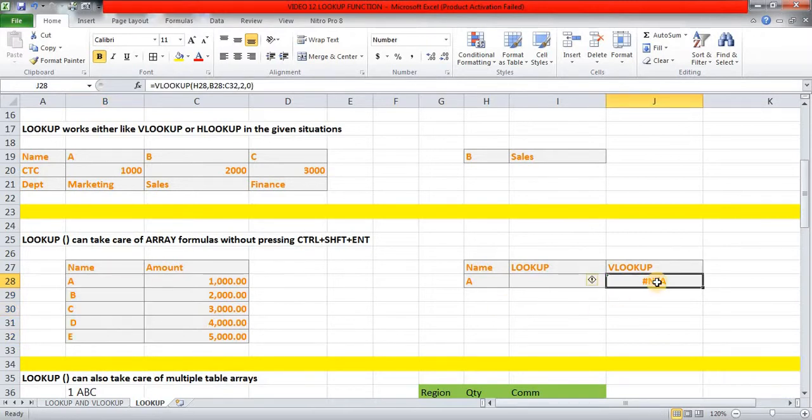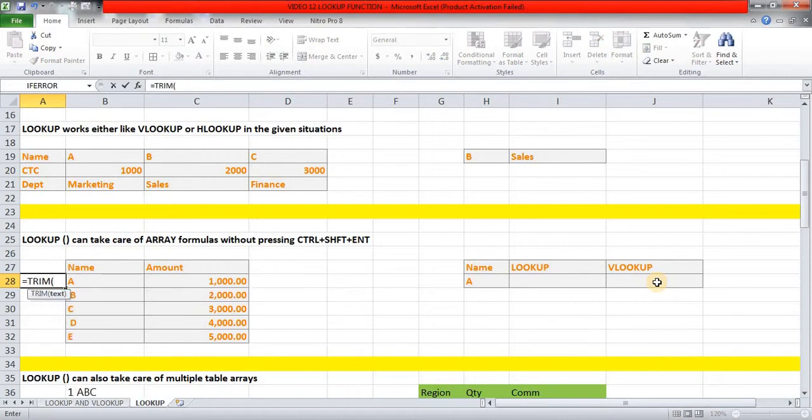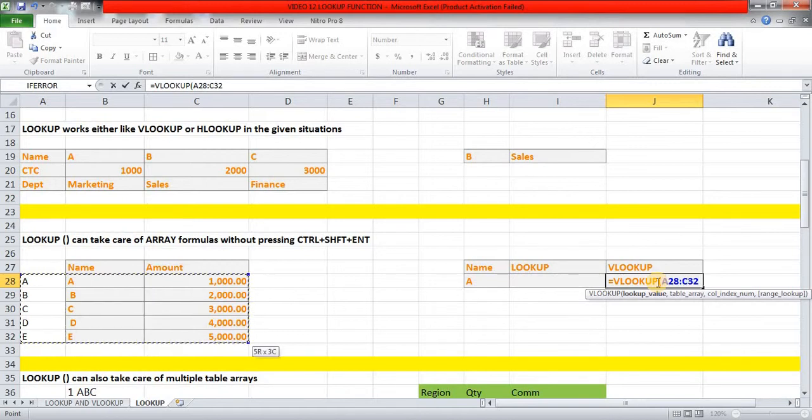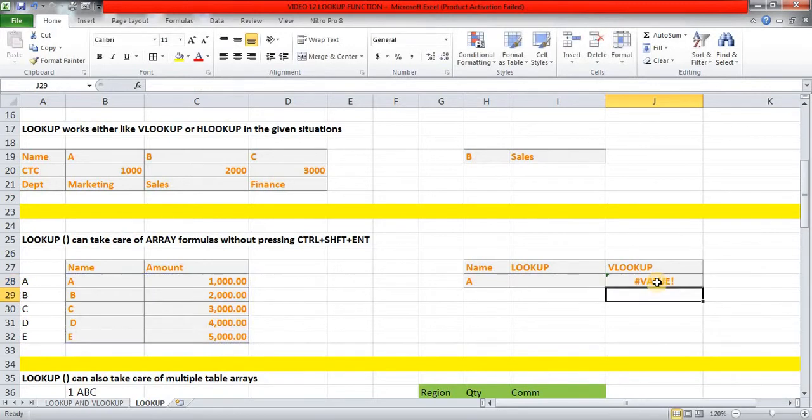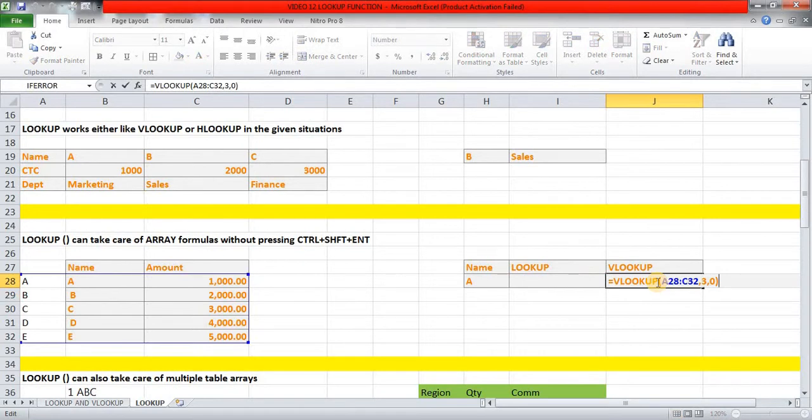So if we want this VLOOKUP to work, what we usually do is use a helper column and say TRIM, isn't it? We trim this data and then Ctrl+C, enter, and now VLOOKUP will work fine. Is equal to VLOOKUP, tab, comma 3, comma 0. What happened? Okay, lookup value is this.